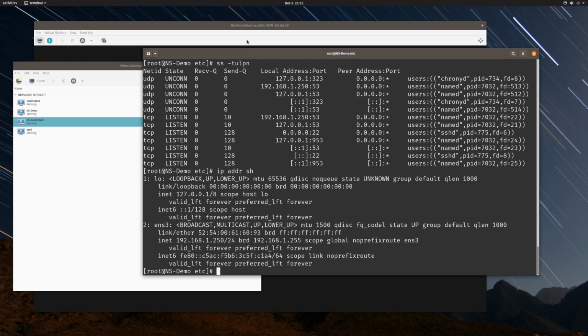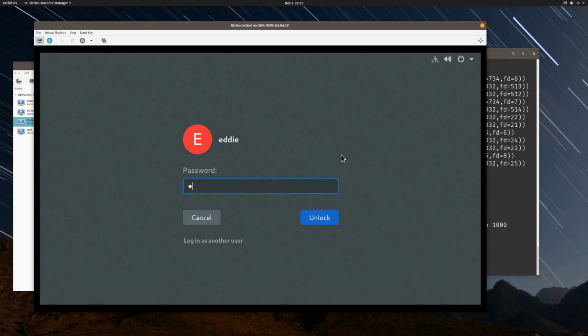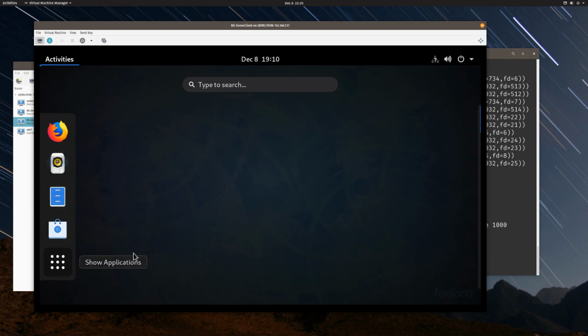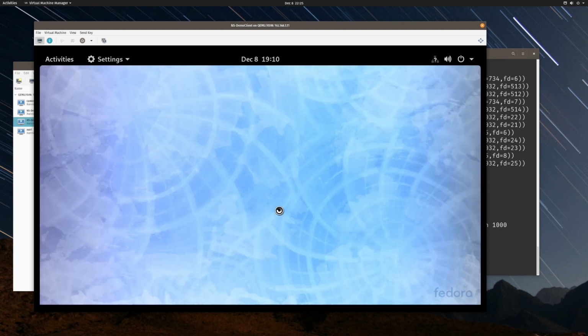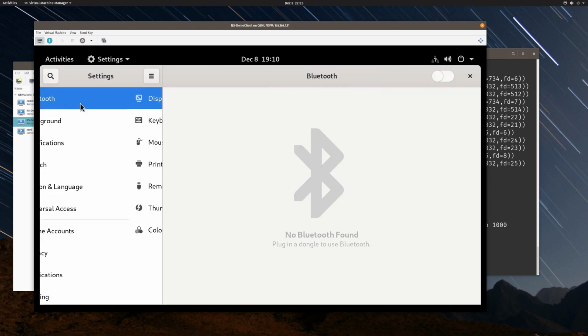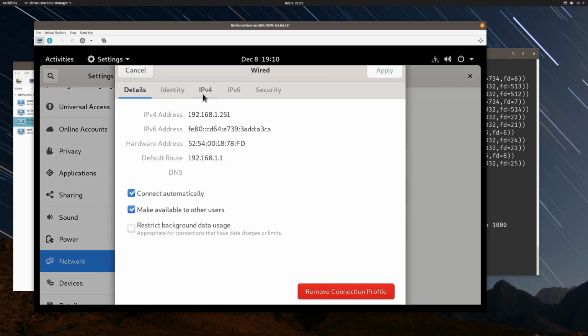So let's go to our client and make sure that this is working. So I'm going to log in here. Now you can do this via command line if you wish. I'm going to use the GUI for it. So we'll go to settings and go to network. Now I have a static IP address already configured on this. I did that during setup.